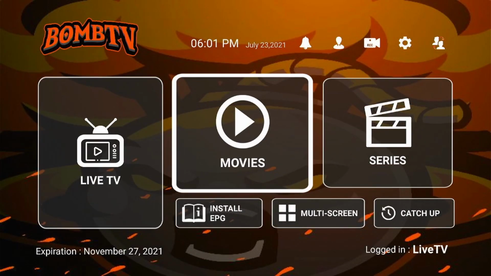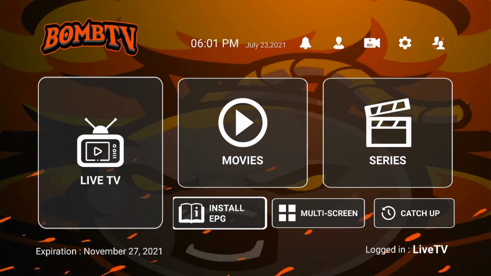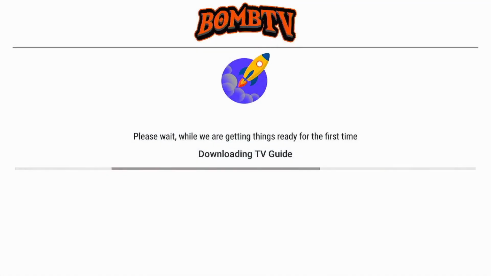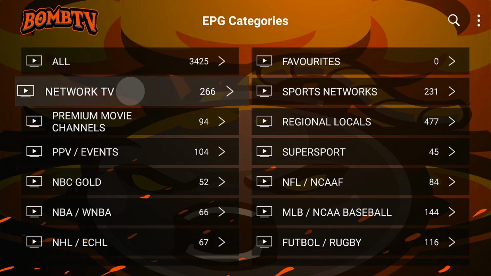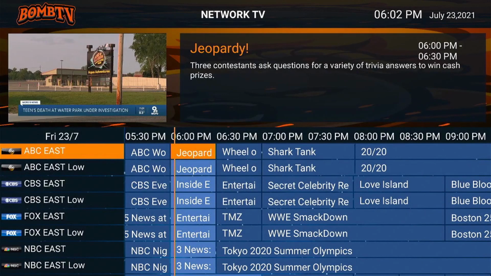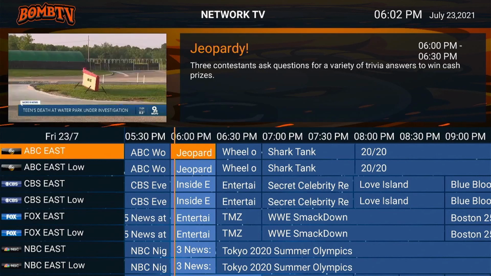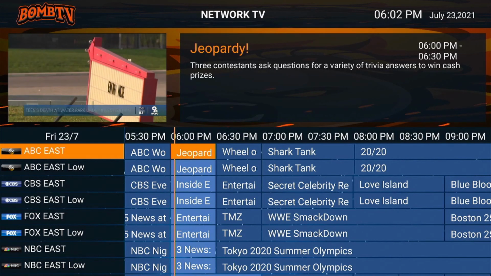Most people prefer to go over here to this box. Now right now it says install EPG, so we're going to select that. So you can see once that's downloaded, we'll go back to network television. You can see this is a more traditional view. It shows you what's a couple hours out. You've got your preview in the top left. You can click one time on whatever channel you want to watch.